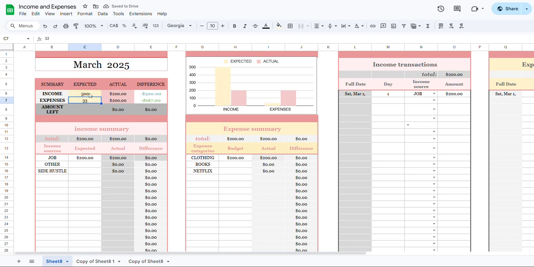So I'm expecting 500, but I actually got only 200. So the difference is minus 300, which shows me in blue. That means I didn't reach my goal. The expense here, for example, I put just $33. The actual is 200, so I'm over my budget by 167. That is not good. Now this should be in blue. It will be changed in the version that you will get. But sorry, this is a mistake here.